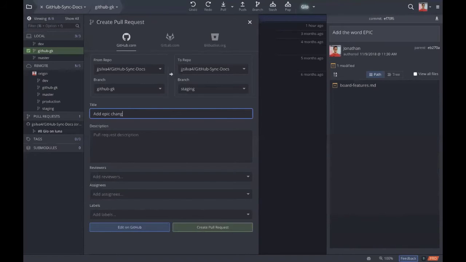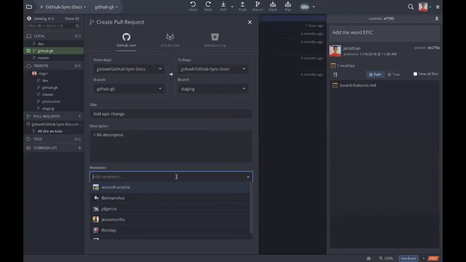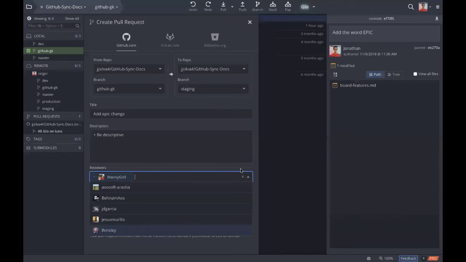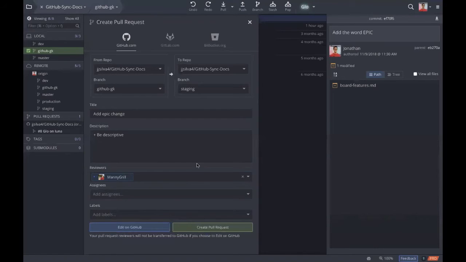Of course, I would encourage you to be descriptive with your pull requests. You want to help out your reviewers when you're going through all of this. And speaking of reviewers, because you're connected to GitHub, you have access to all of, I have people who are already accessing this project, right? And so I happen to know that Manny is the perfect person to review this specific pull request. He's an epic guy, so I can go ahead and get his input on that.